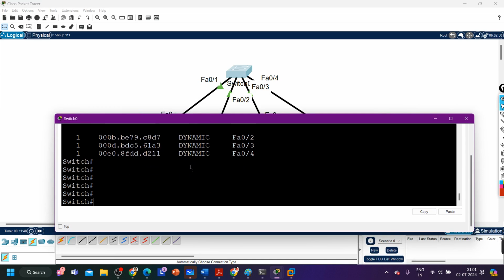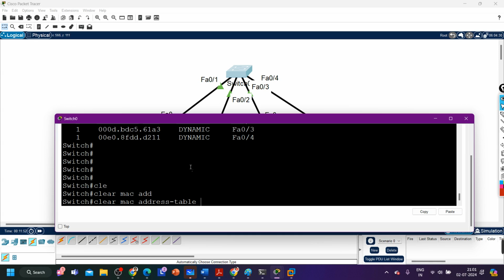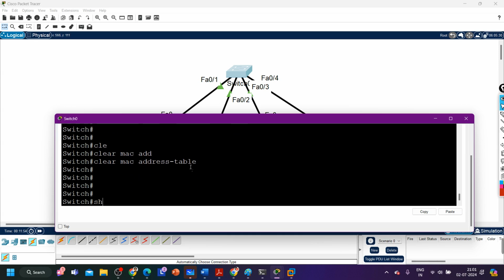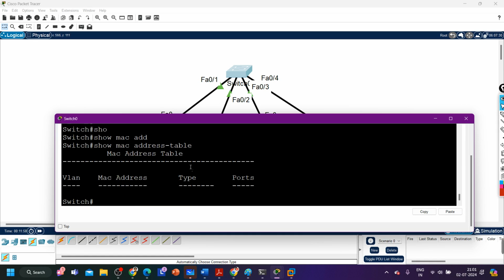Now guys, I am going to clear the MAC address table. I can run the command clear MAC address table like this. Again, you can check show MAC address table. Is there any entry now? Is there any entry, guys? No.